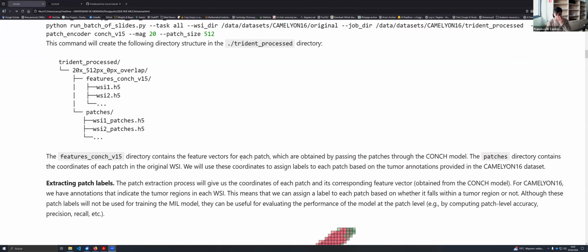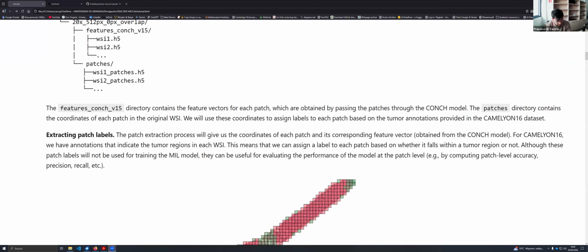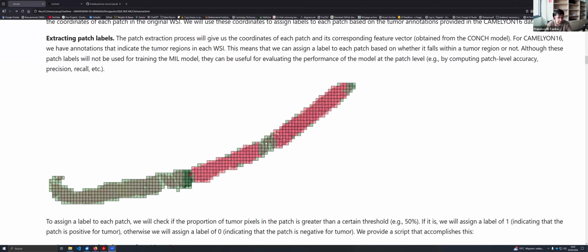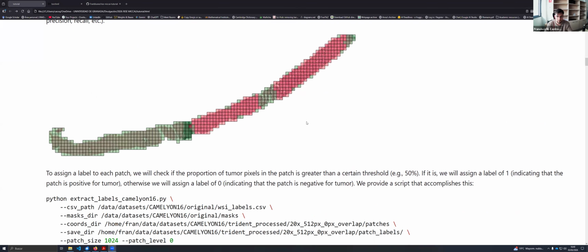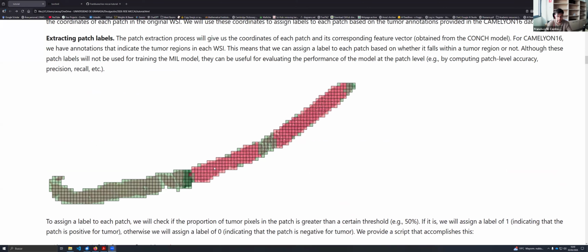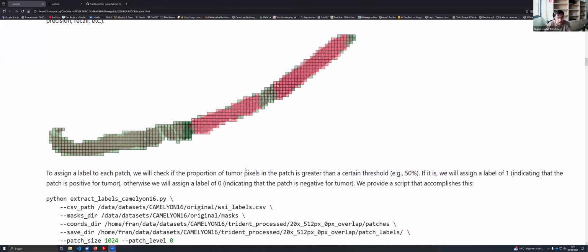Okay, as I said, the next step is going to be extracting the patch labels. This is not necessary. You won't be able to extract them in a real scenario, but it's really useful for evaluation purposes. We want to obtain something like what we are seeing in this figure. We want to assign a number, a label, to each patch, okay?